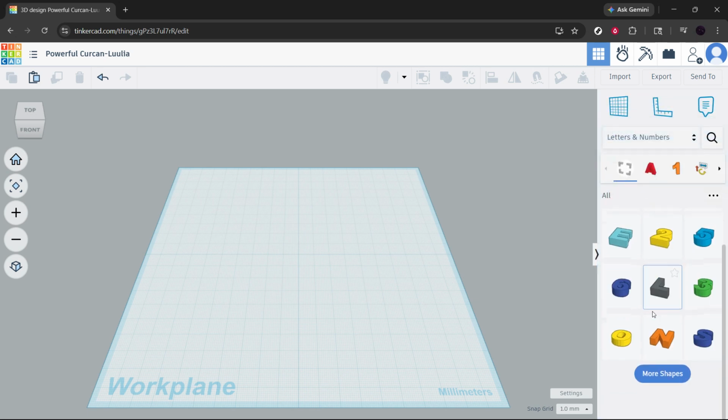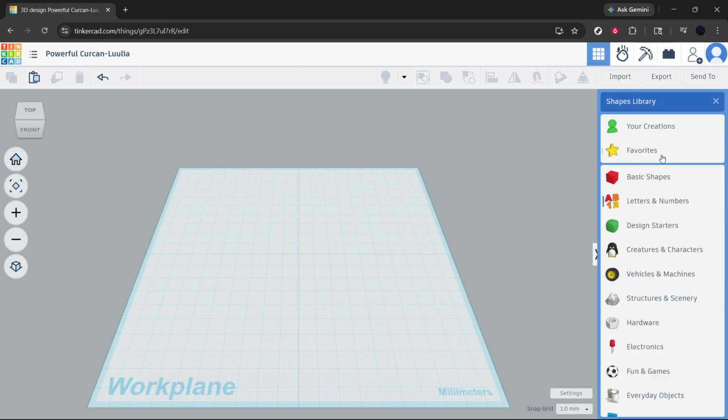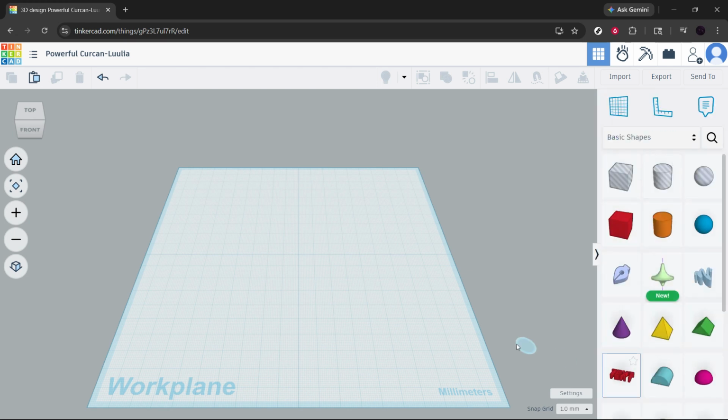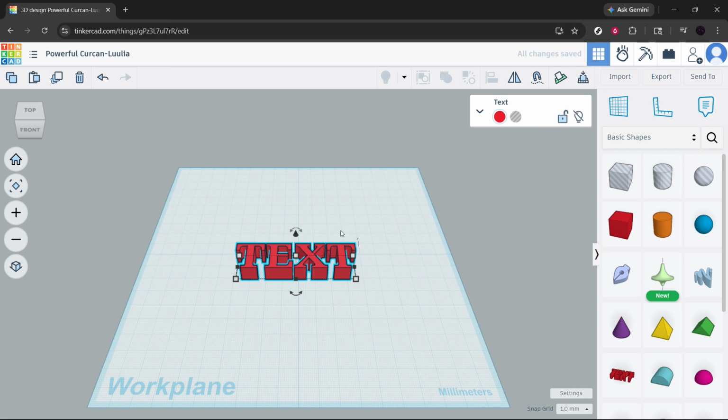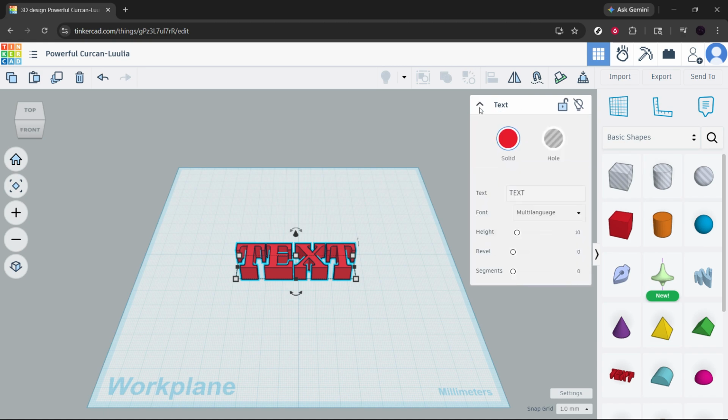Now click and drag the text shape onto your Workplane. This will place a default text object into your design area, and that's the starting point for your custom text. After you drop it onto the Workplane, click on the text so it becomes selected. When it is selected, look at the inspector window in the top right corner of your screen. This is where all the main text settings appear.